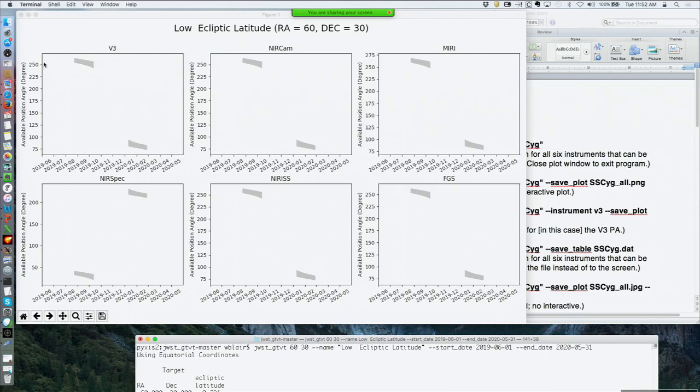This is basically an observatory constraint. JWST cannot roll more than that at low ecliptic latitude without exposing the cold side to the sun. So the angles are simply restricted at low ecliptic latitudes. You do get two windows, about 6 months apart.